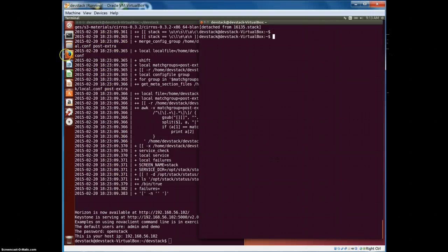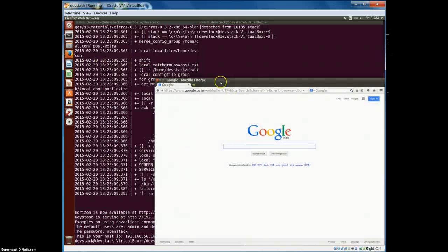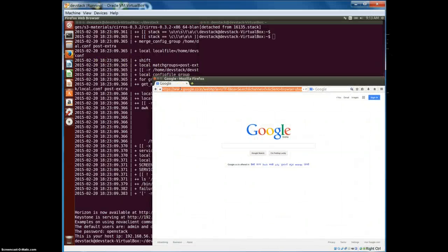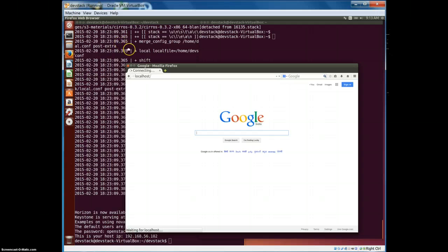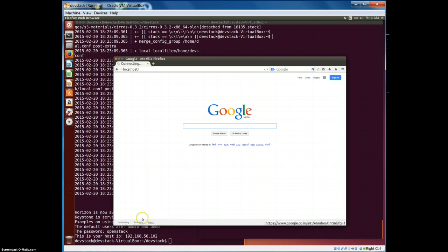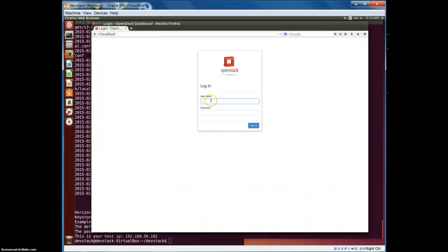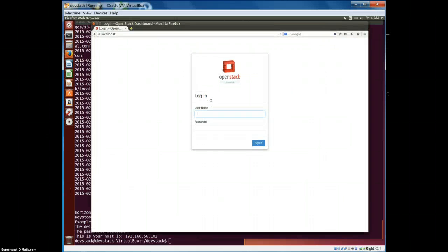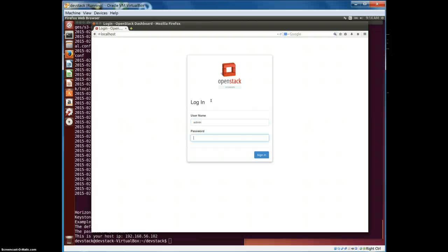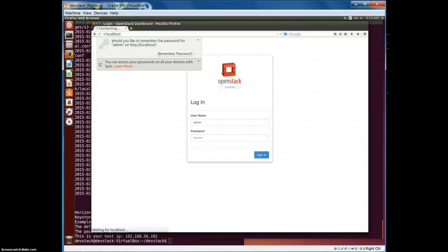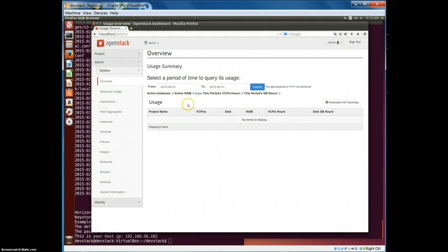Okay, now let's see if the Horizon interface is working fine. Let's get a browser, and here we can go to localhost. This should take us to the Horizon interface. Normally you can log in as admin with password OpenStack. Those were the username and the password that were created by default. All right, there you go. So this is the OpenStack dashboard interface. I'll walk through more about the individual services in my next series of videos.